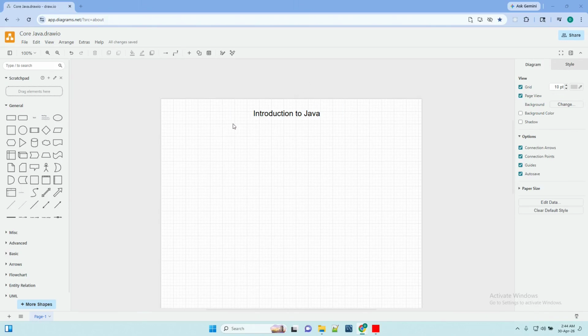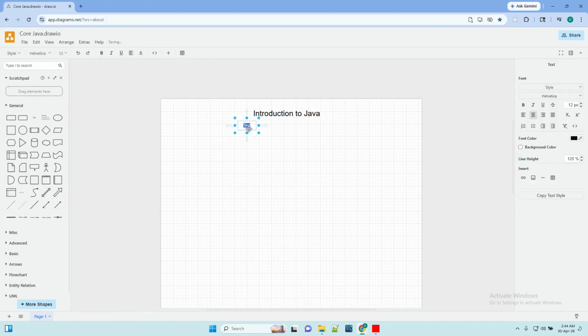So what is Java? First, we'll start with the Java definition. Java is a high-level class-based object-oriented programming language, which is designed to have as few implementation dependencies as possible. So let's first understand what is class-based and object-oriented programming. Most of the things in Java will be happening with the help of classes and objects. That's why we say class-based and object-oriented programming. Everything will be happening with the help of objects only here.